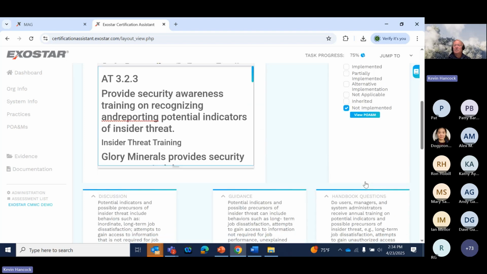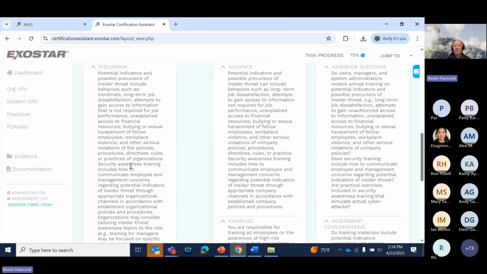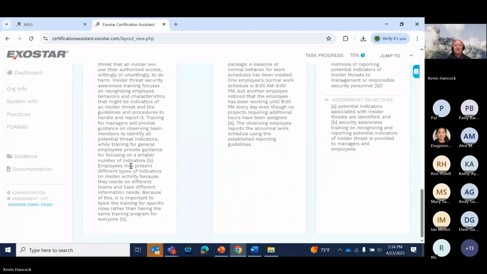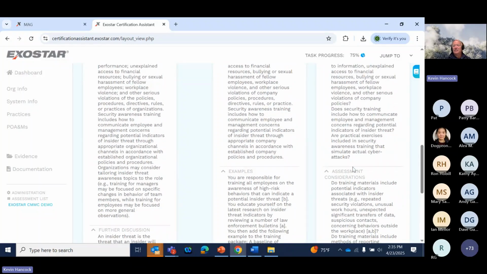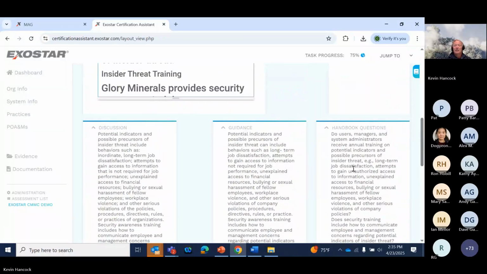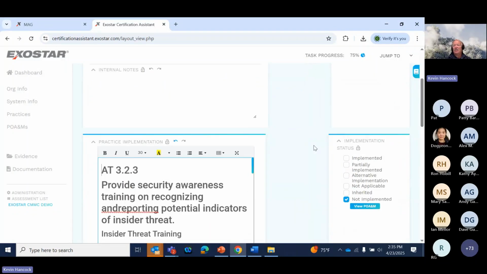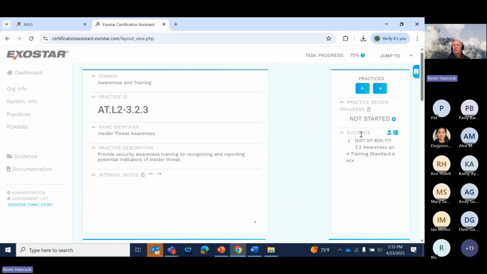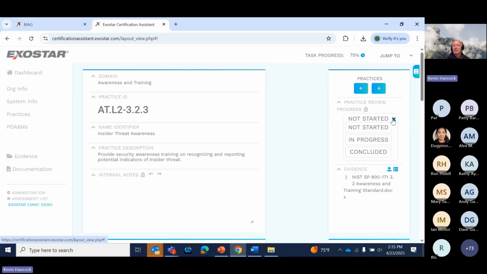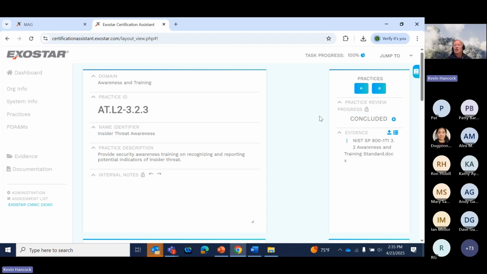Once you've, say that you've done these things, right? This is what you need to do. These are the different things that you need to consider. And so once you've kind of satisfied all these things, you can go ahead and move this from not implemented to implemented. You can move this from not started to concluded. And so now we've reviewed our practices. We know that they're in place. We know we have evidence and all the other supporting documentation.